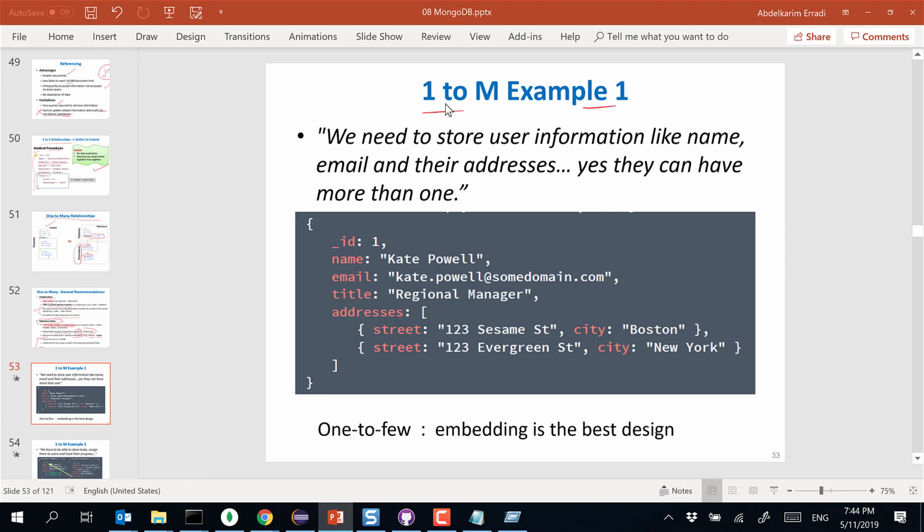One-to-many, which is a person and address. This is a clear case for embedding. There's no need to do referencing here. Plus, these addresses most likely only belong to this person. Even if they belong to somebody else, their brother or sister living in the same place, it doesn't matter. It will be duplicated, who cares? It is more convenient to just embed, because it is one to few.